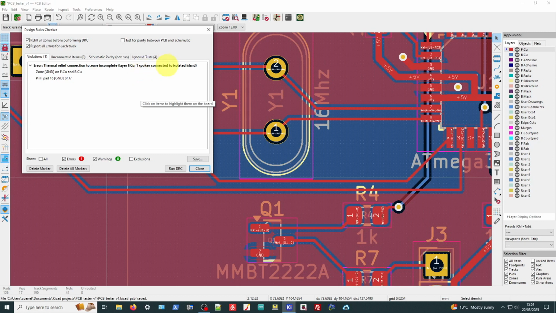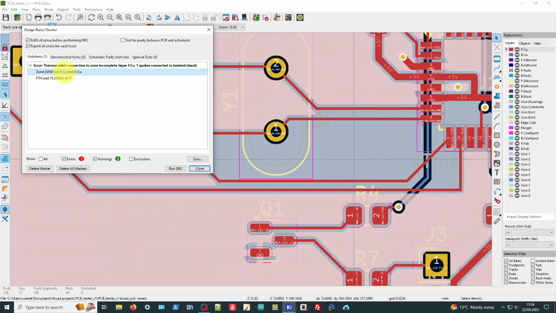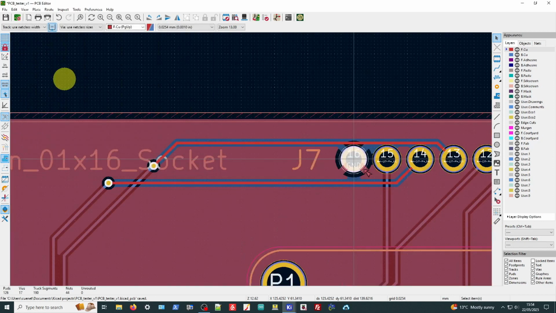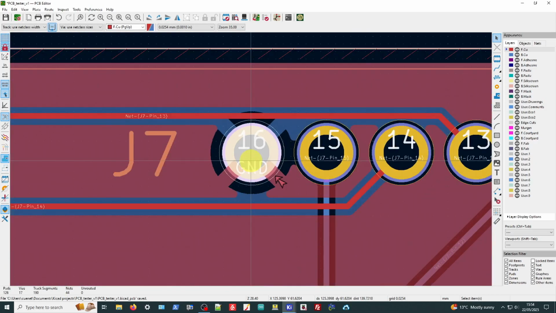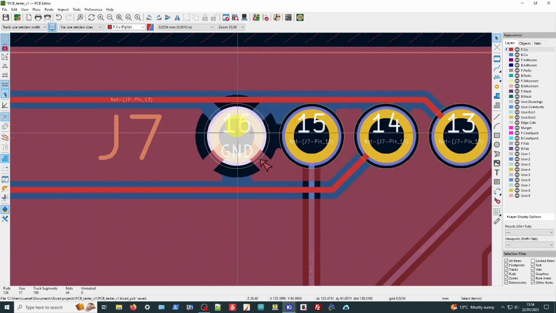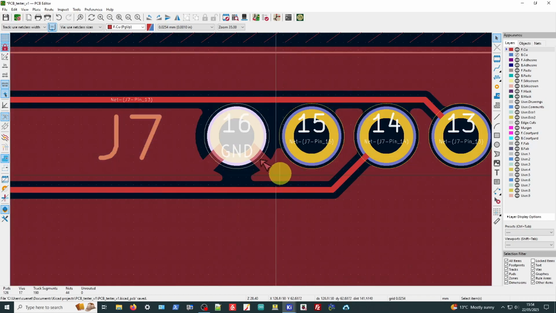1 spoke connected to isolated island. Ooh, okay, so where's this? Here. Yeah, can you see that? It's absolutely right. 1 spoke connected to an isolated ground island. And there it is. This bit here is going nowhere. So we need to get this connected to ground.